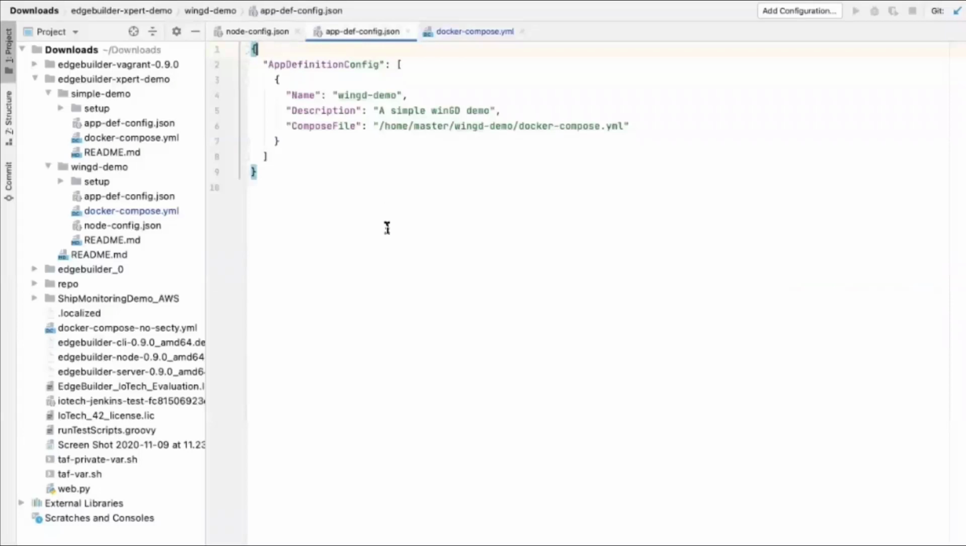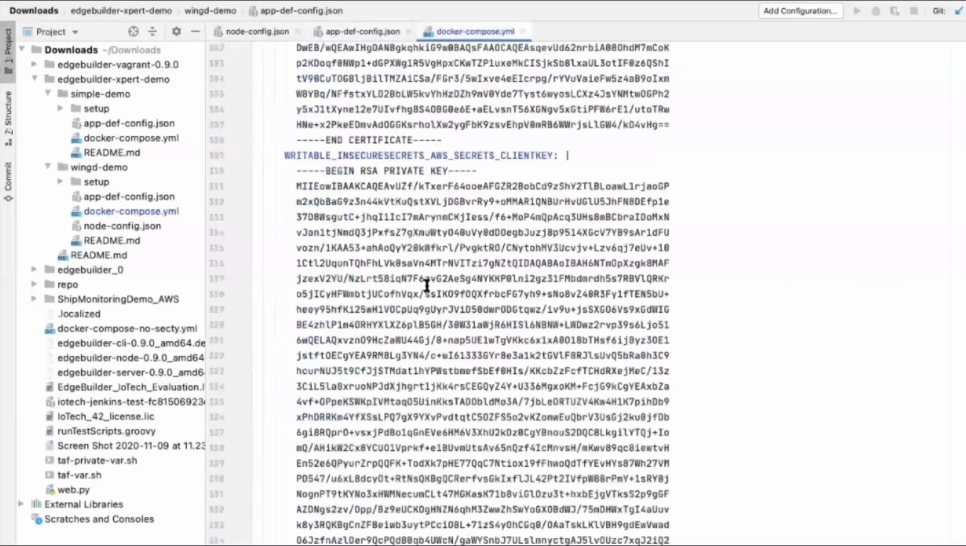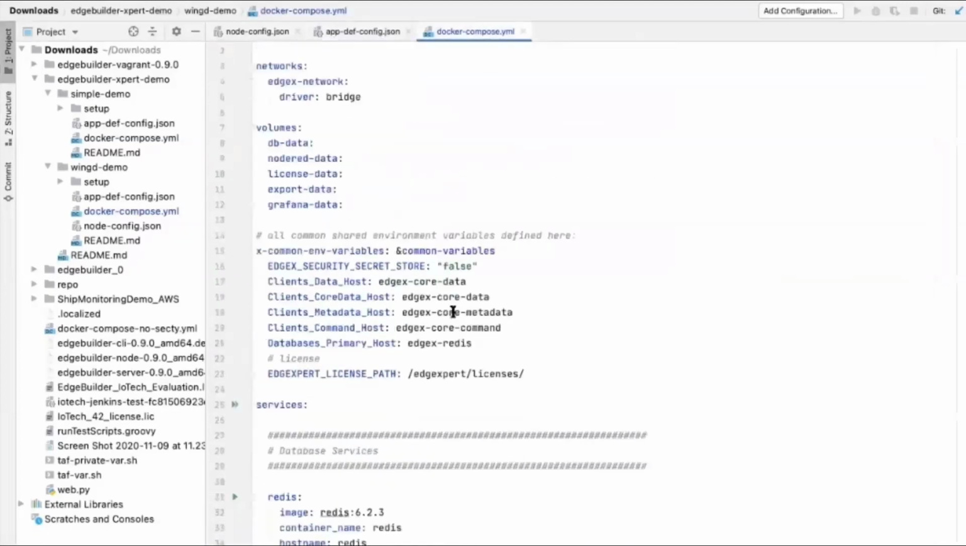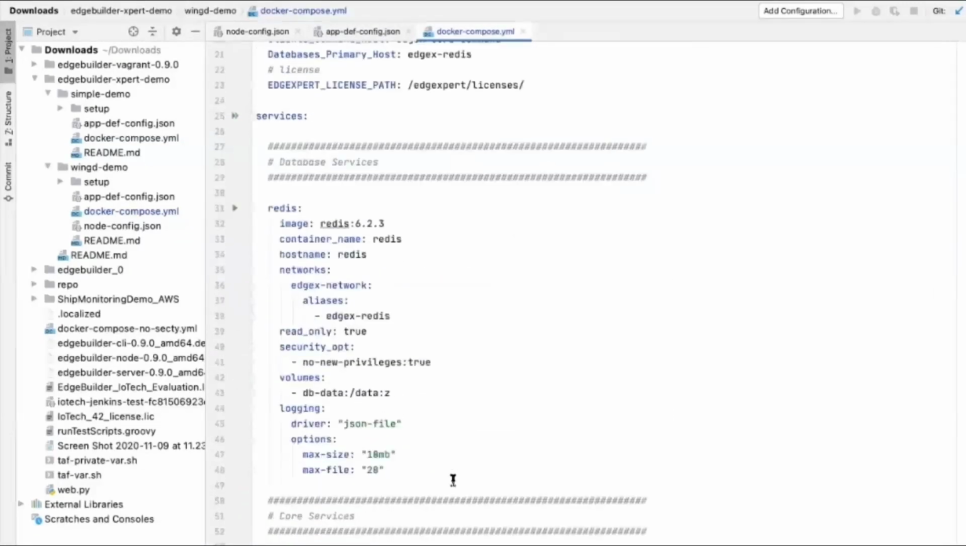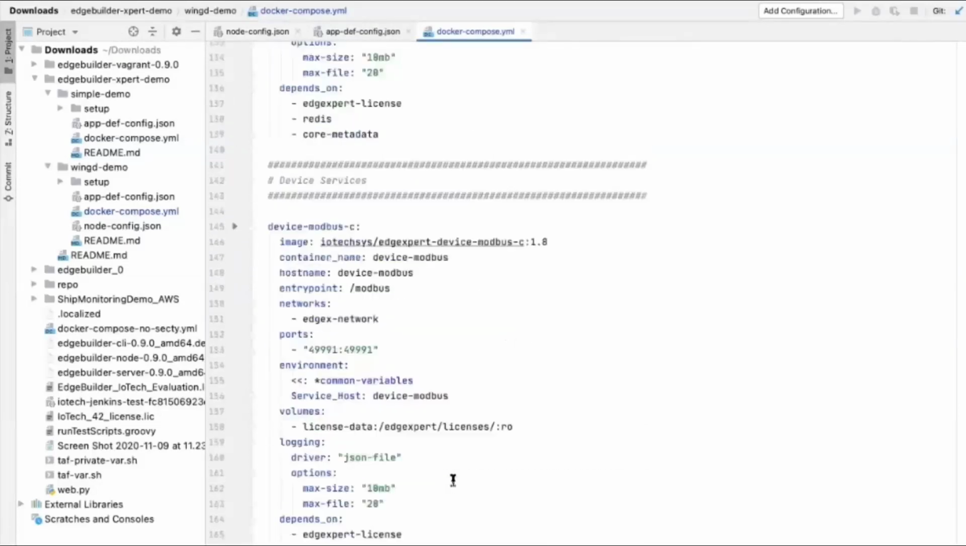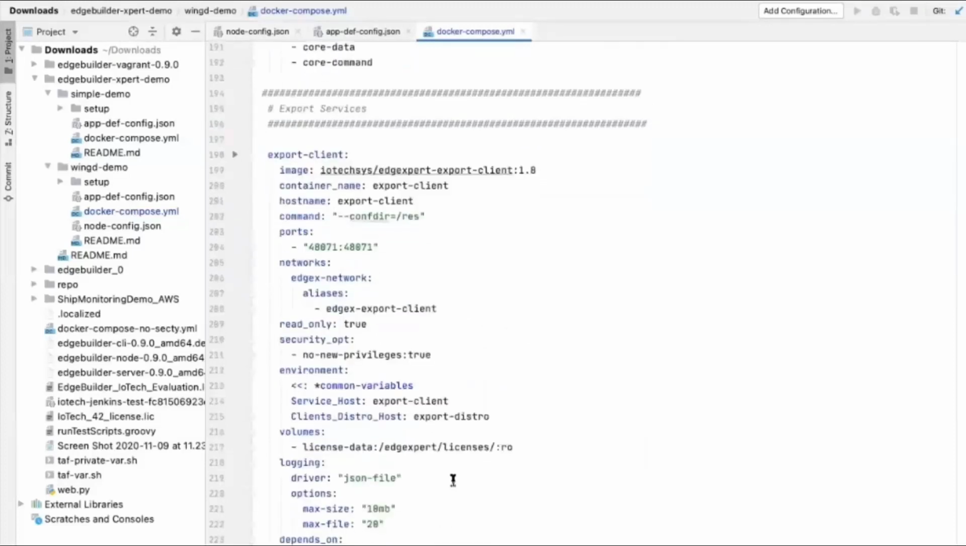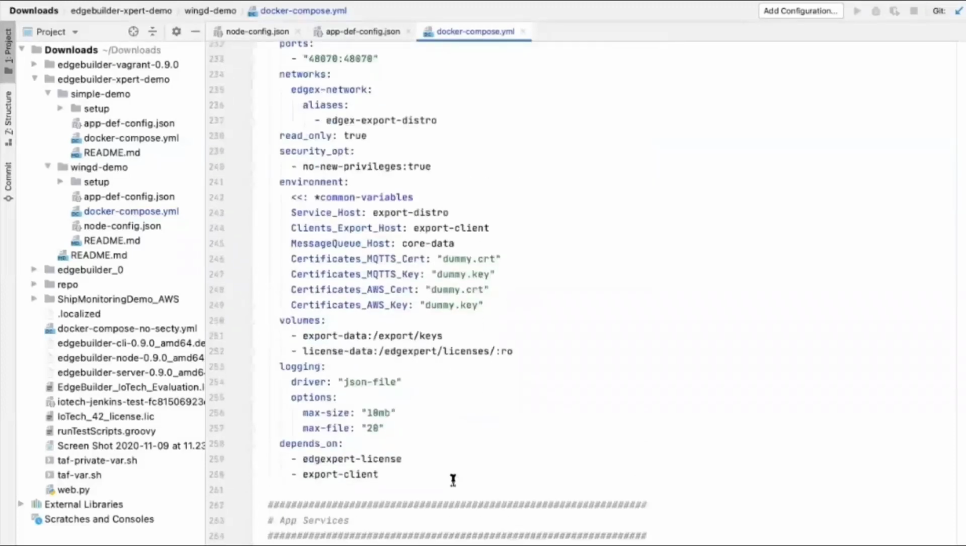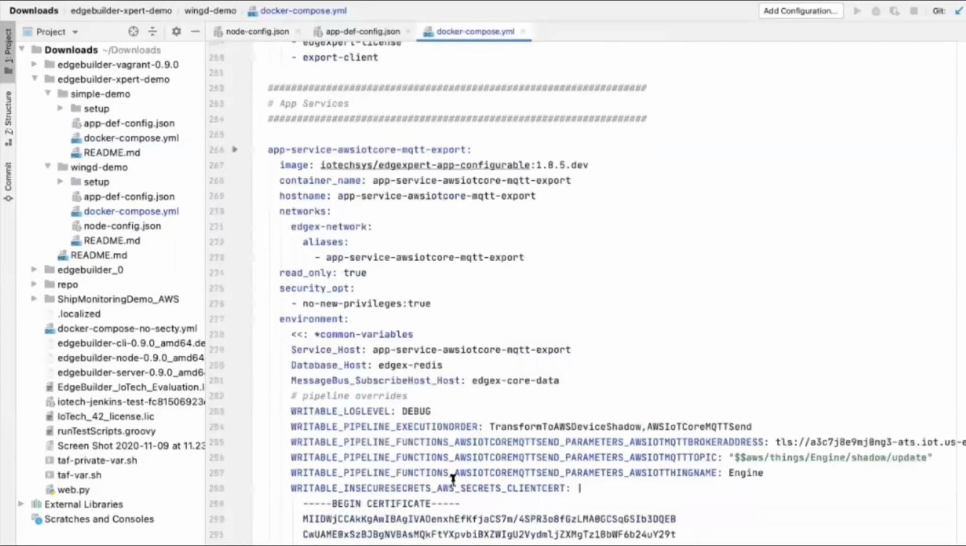So an application is defined by an app definition config, which is just a name, an optional description, and a reference to a compose file. Obviously that's going to be very EdgeX centric. You know all about that. Basically just all the details to do with the deployment. We've talked about that enough over this week. So everything you need to do with the application as well, including the AWS certificates and anything like that.